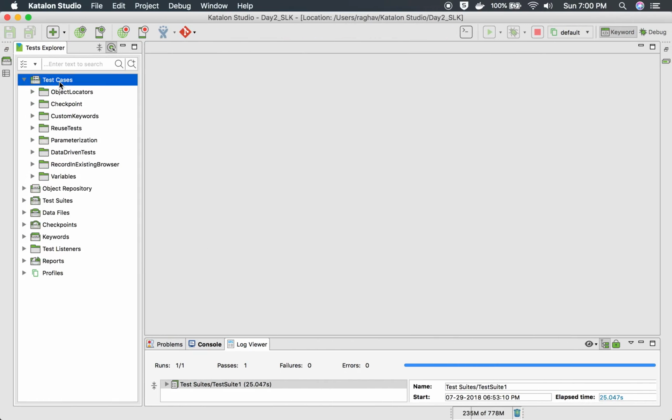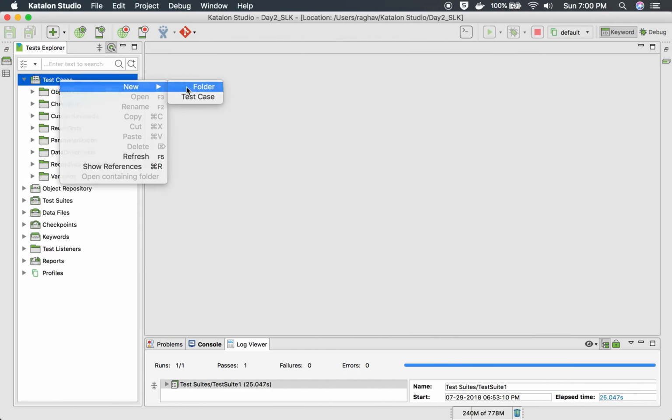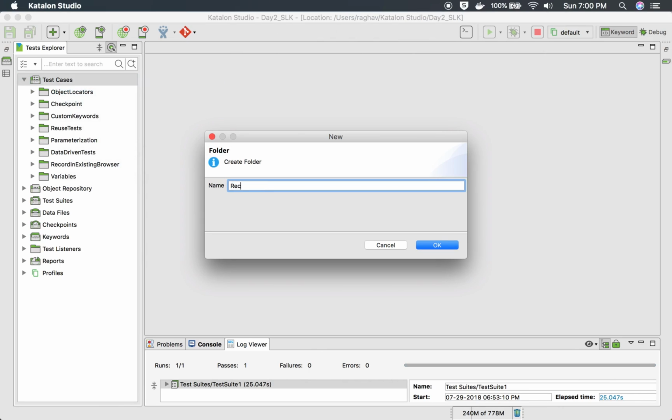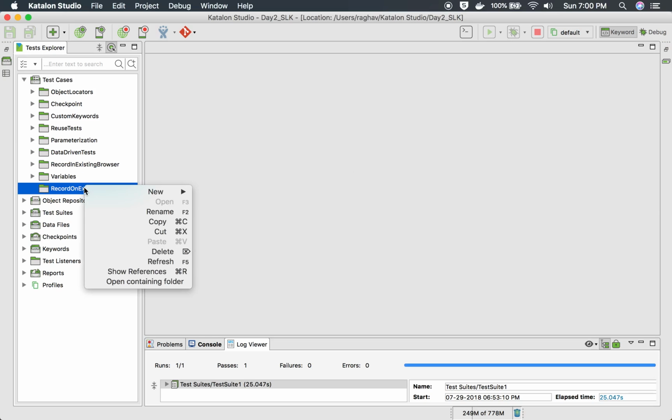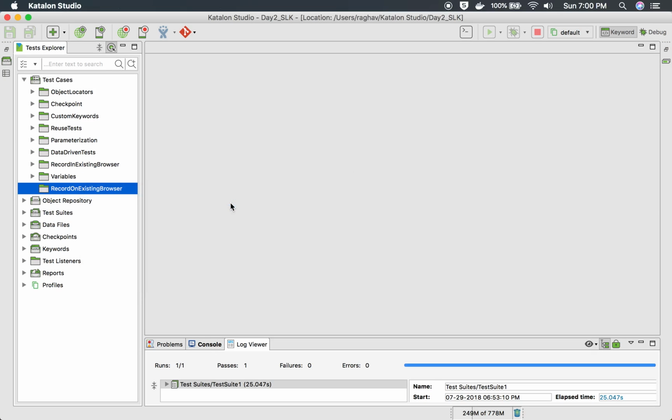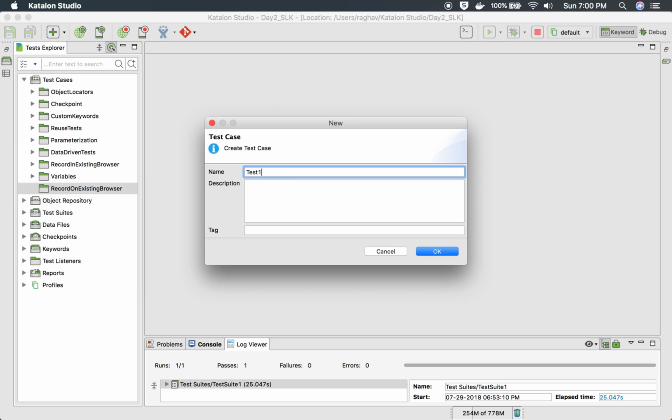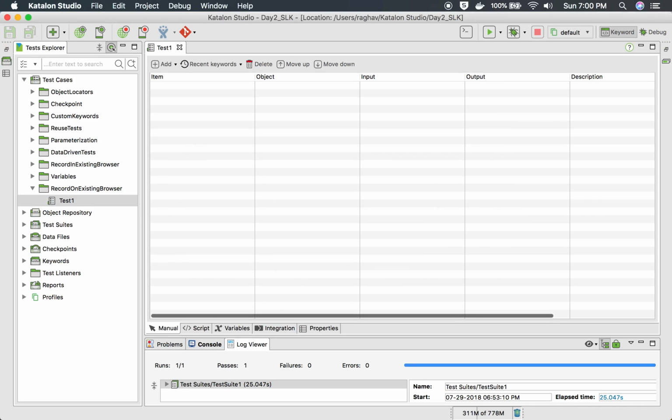Suppose I create a new test case. I will first create a new folder. I will name it Record on existing browser, and I'm just naming this for easy referencing. Inside this folder, I will create a new test case, name it test one, and hit enter. And yes, now I can start recording.